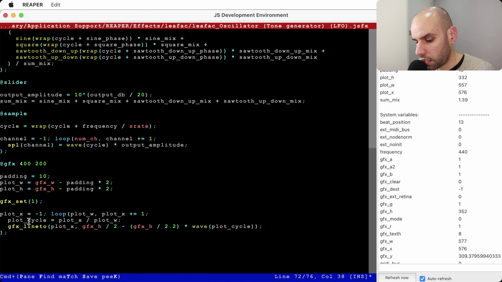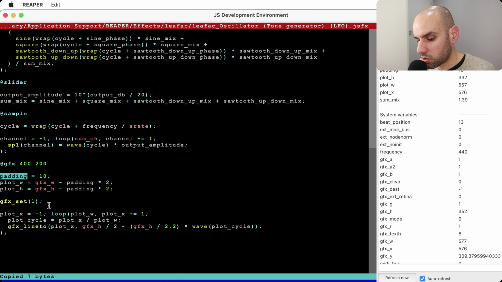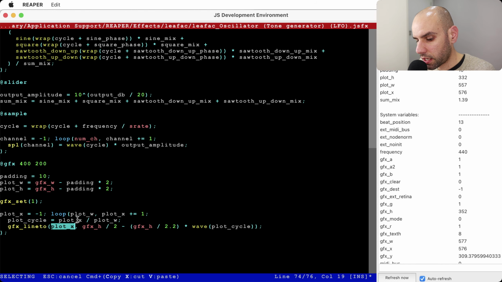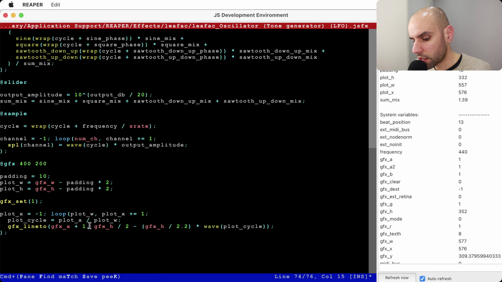And now I will draw a line to the plot x. Not really. I want to draw a line. So the plot has a padding to begin with. Maybe it's better if instead of saying plot x, I will say just gfx x plus 1, which is the amount that we are incrementing here. So it will go 1 pixel to the right. And with respect to the y-axis, this is the height of the whole window, but I want the height of the plot. So I'll do it like this.